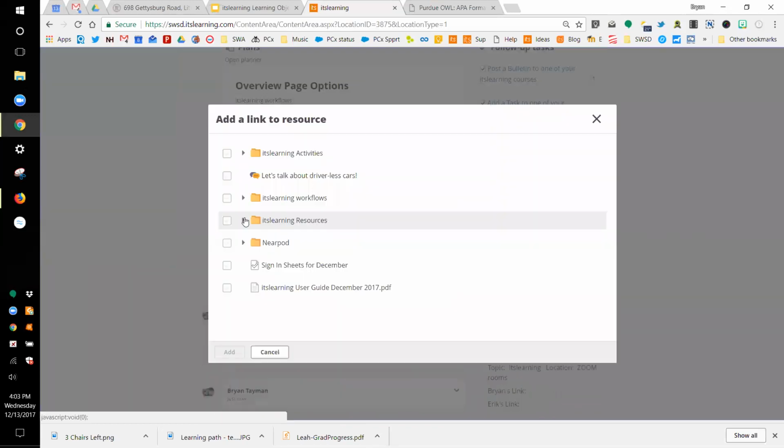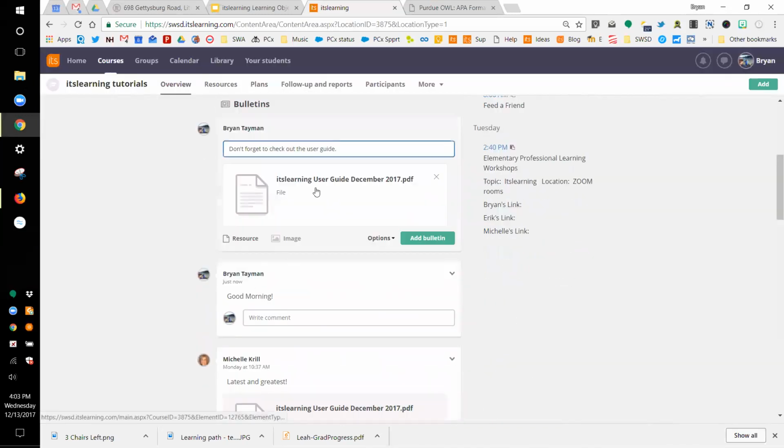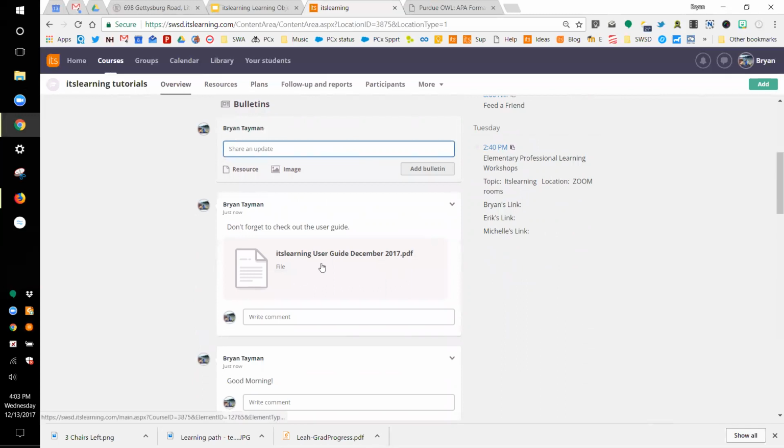You could click on resource. It will bring up your course resources, and you can choose the resource that you want to share with them. Click add. And then that's just a quick way of pushing that resource out to them to make sure that it's kind of front and center and a nice little reminder.